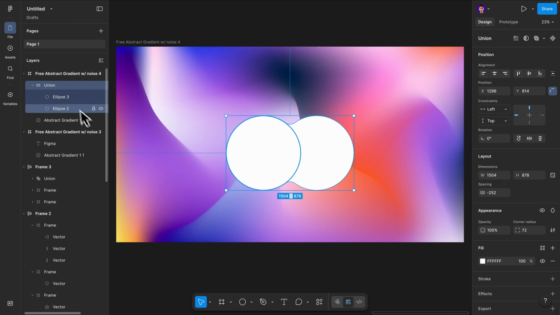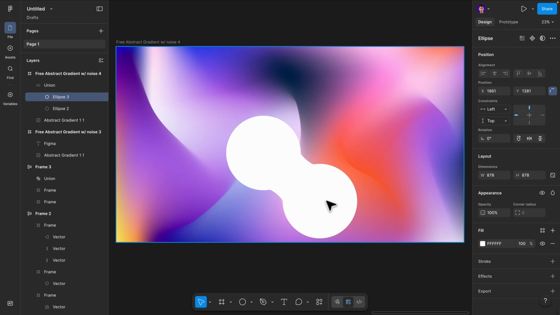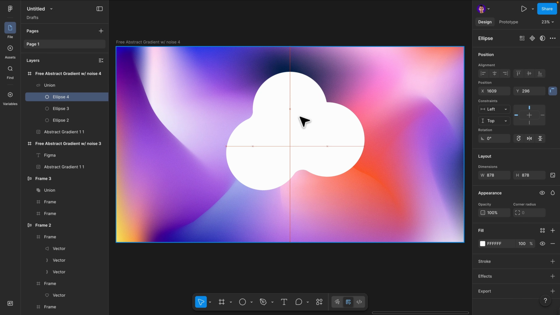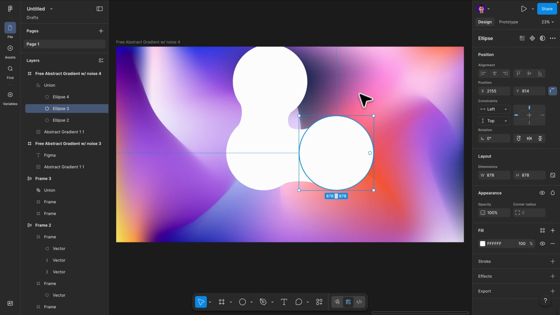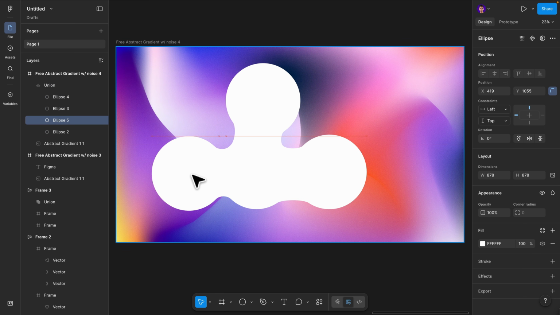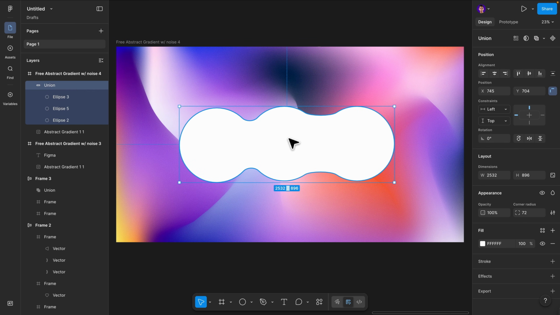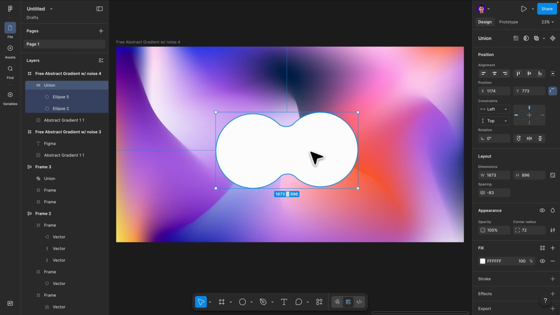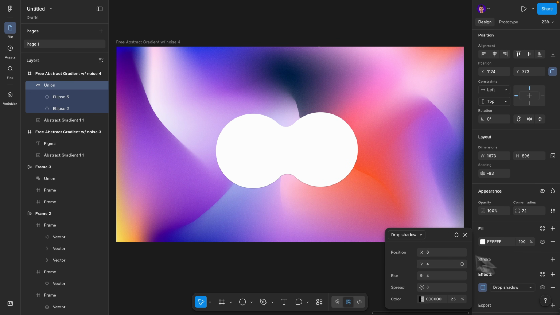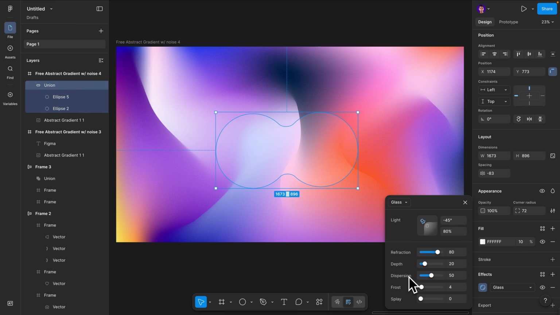And finally, let's add the glass effect to some complex shapes created with Boolean operations. So here I've created some organic shapes using union Boolean operation, okay? The glass effect can be applied to these complex forms as well. Select your union shape, add glass, and you get these innovative modern designs.